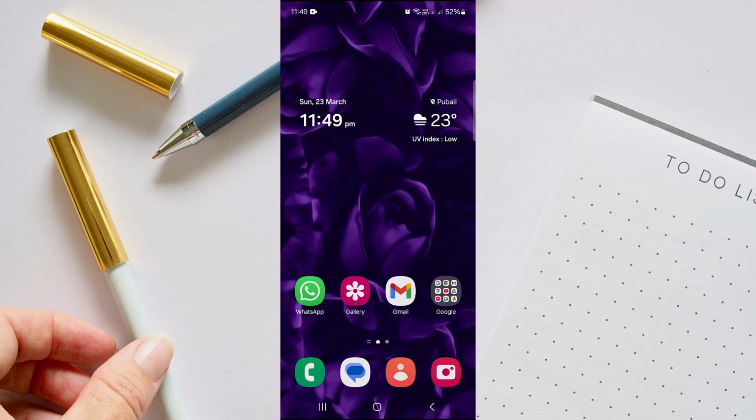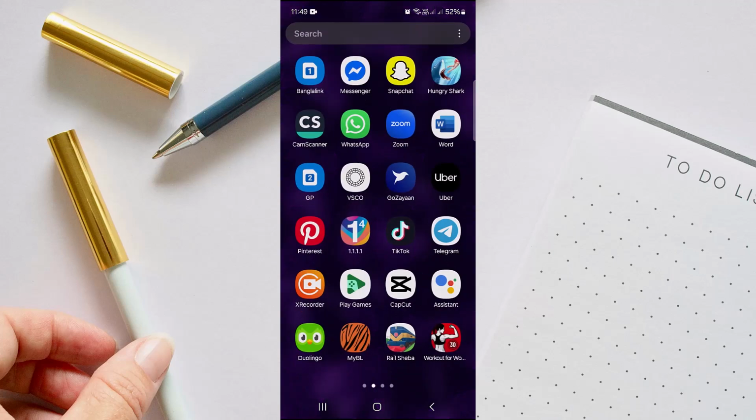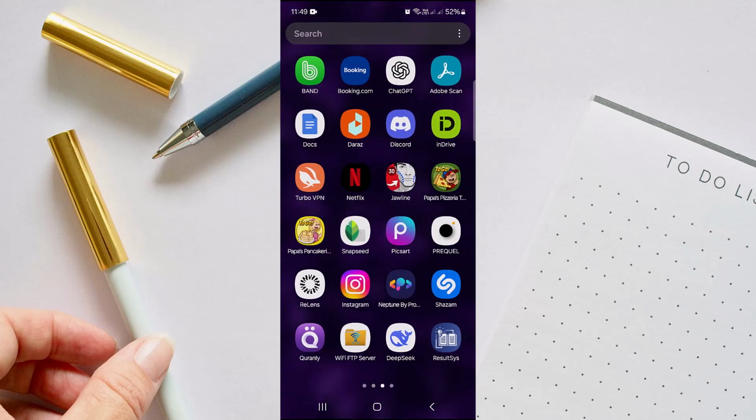In today's video, you are going to see on Samsung how to hide apps. So to do that, let's head over to our Samsung apps. As you can see, once I head over to my apps, there is a search bar on the top and there is a three dots icon. I'm going to tap on the three dots icon, go to settings.